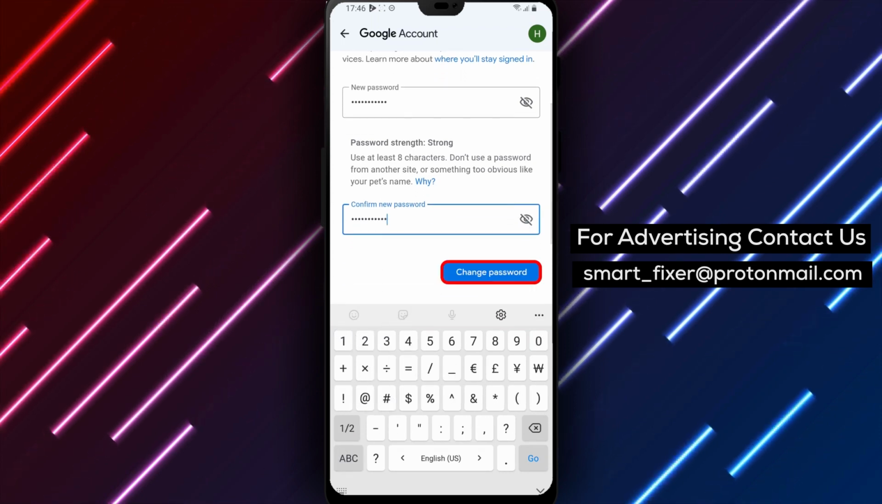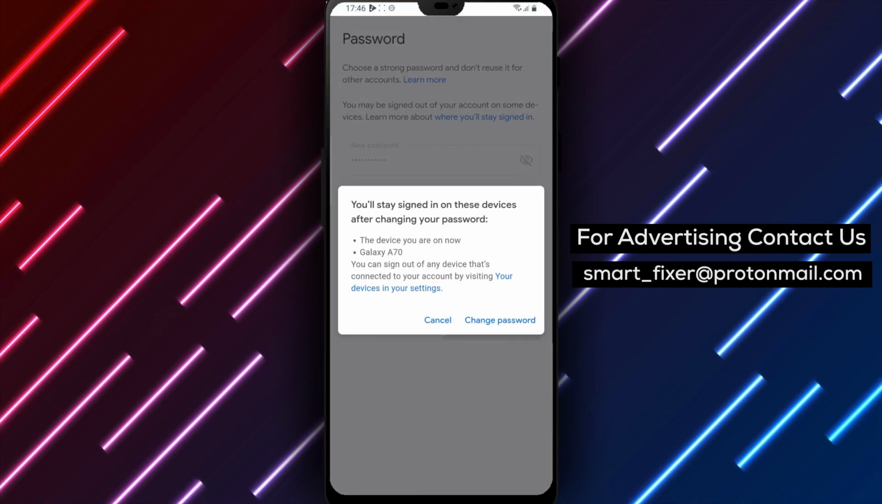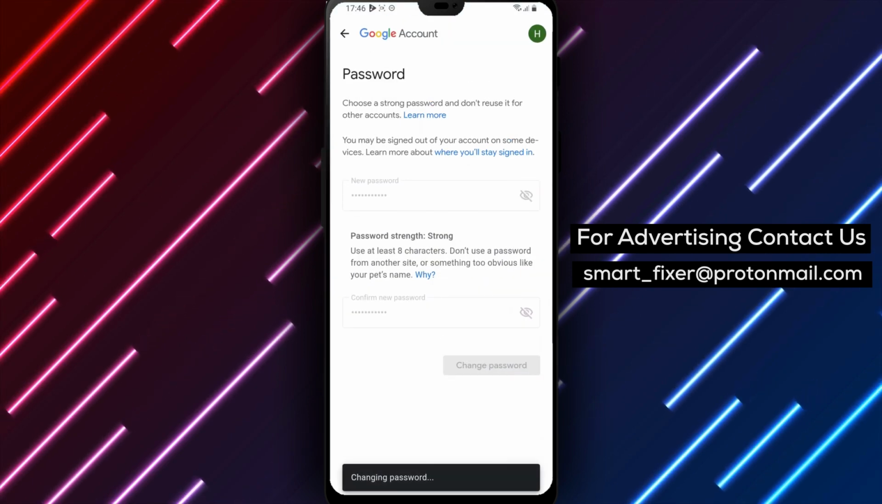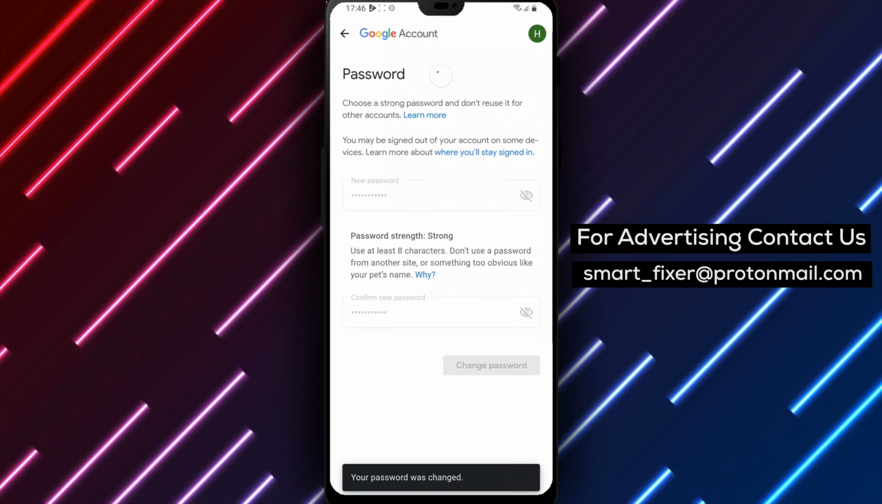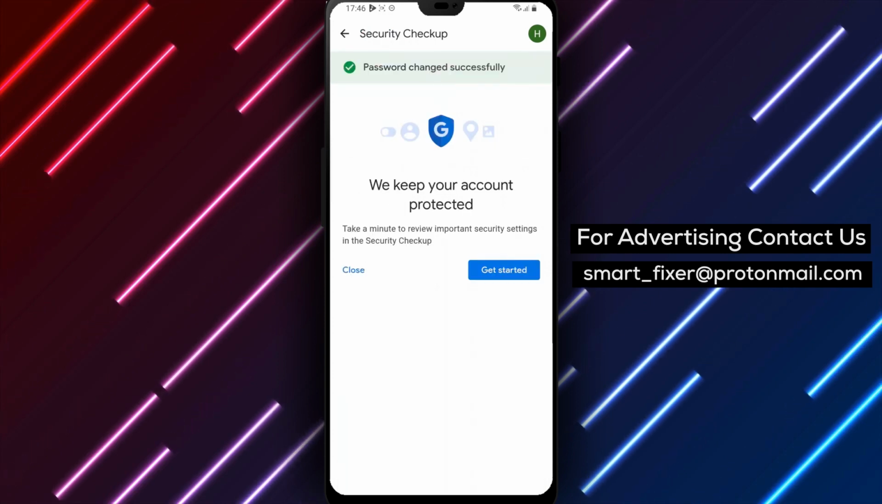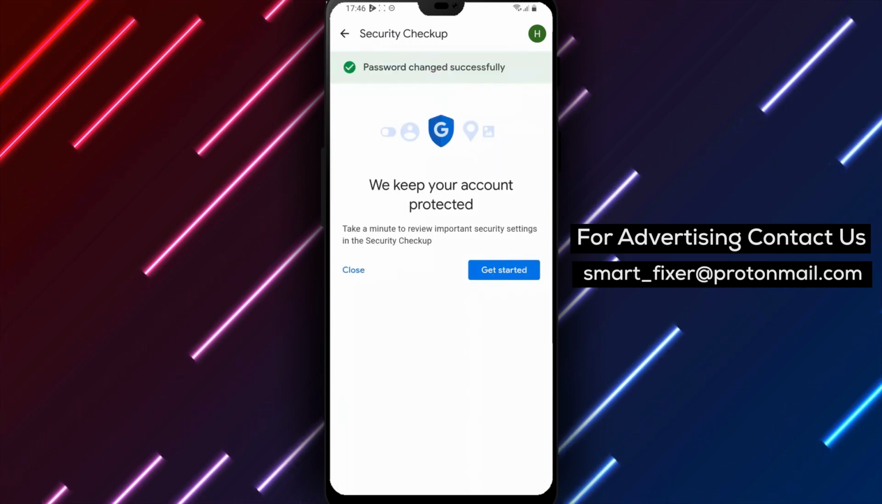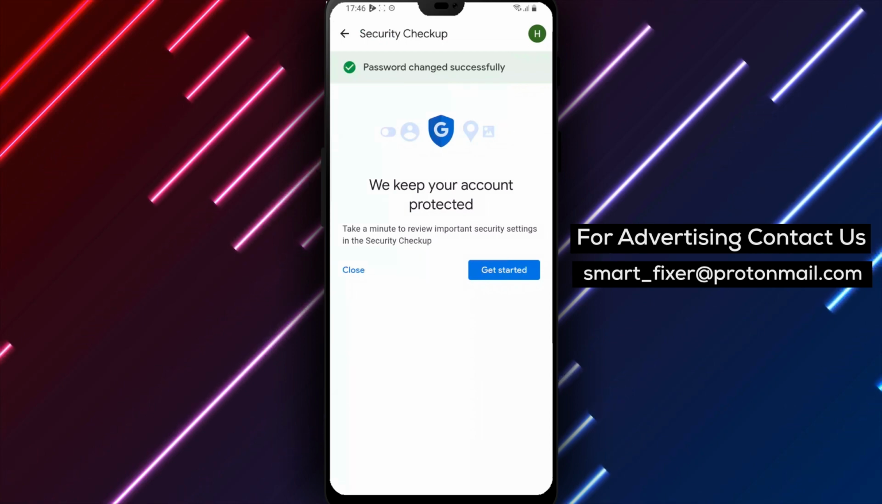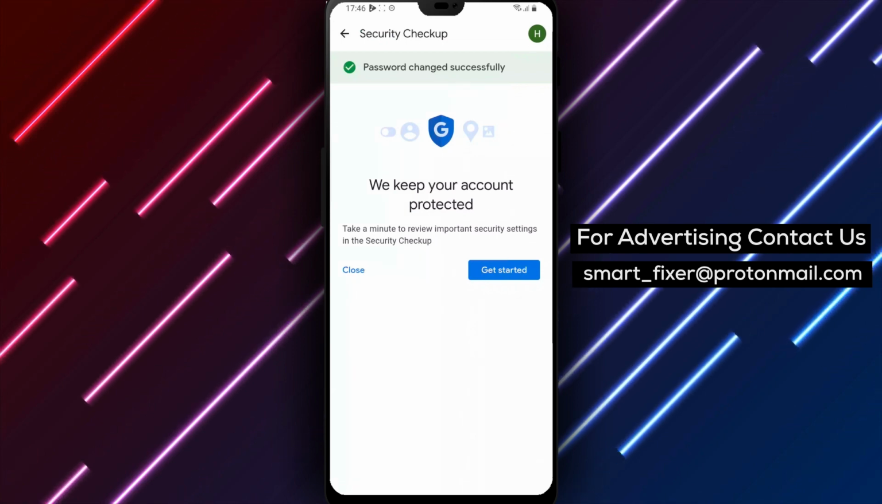Step 5. If you're running Android 5.1 and up, there's an important note to keep in mind. After changing your password, you'll need to wait 24 hours before doing a factory reset. This is a security measure implemented by Google to protect your account.